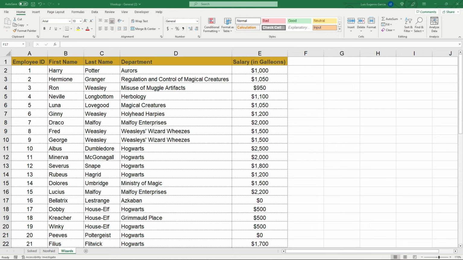The VLOOKUP function is magically easy to use, yet it's the #1 most searched spell on Google because muggles don't know how to use it, and professors don't know how to teach it. Today, I'm going to show you how to master it, Hogwarts style.